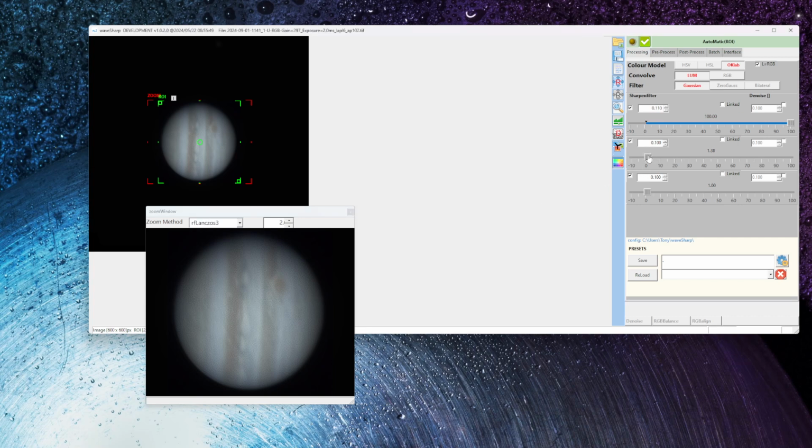And then for the next coarser adjustment, I'm going to move the next slider over just to about halfway. So roughly to about there. You can see the image is now getting sharper still, and the noise has increased also. And then for the most coarse, I'm just going to move it about a quarter of the way along.